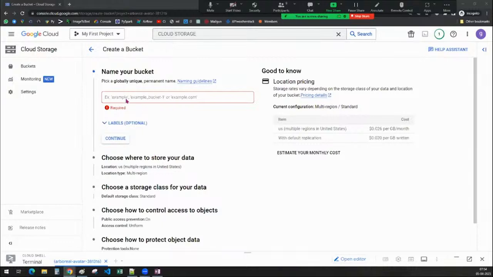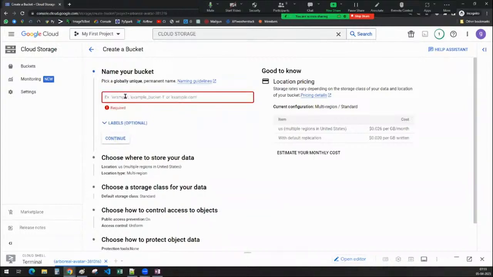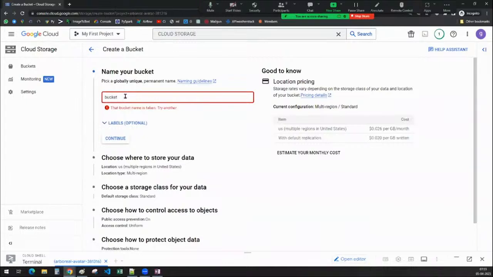When I say globally unique name, so far no one has used this name as a Google Cloud Storage bucket. No one, when I say, it's not me, it's not you, it's everyone. Whoever has so far worked on Google Cloud Storage, for example, I did not create a bucket with the name called bucket. But someone might have used it. So this bucket name is already taken.